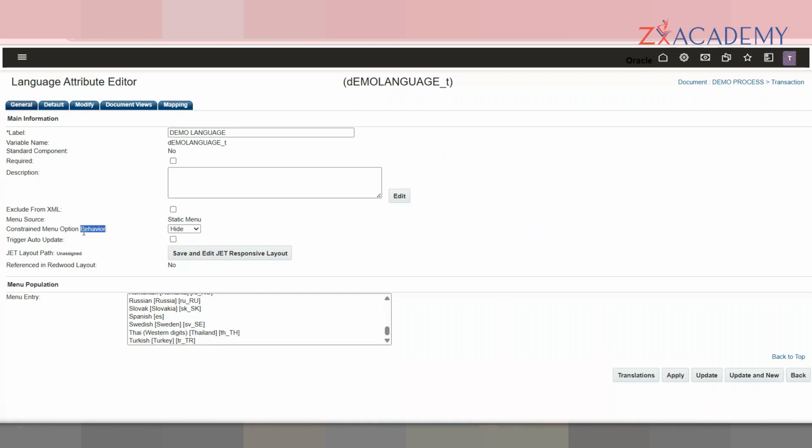Similar, this menu is a static menu. Okay, and trigger auto update is available for this, and you can also control the menu option behavior when the constraint rule works on this.